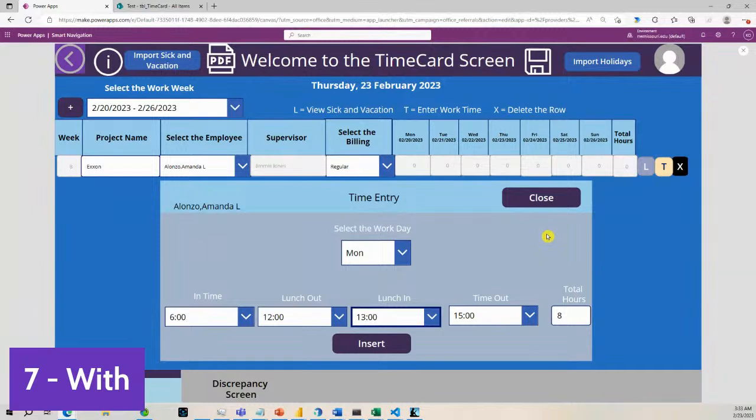So let's say that Amanda worked 8 hours on Monday. I'm going to press the insert button. The 8 hours show up here.